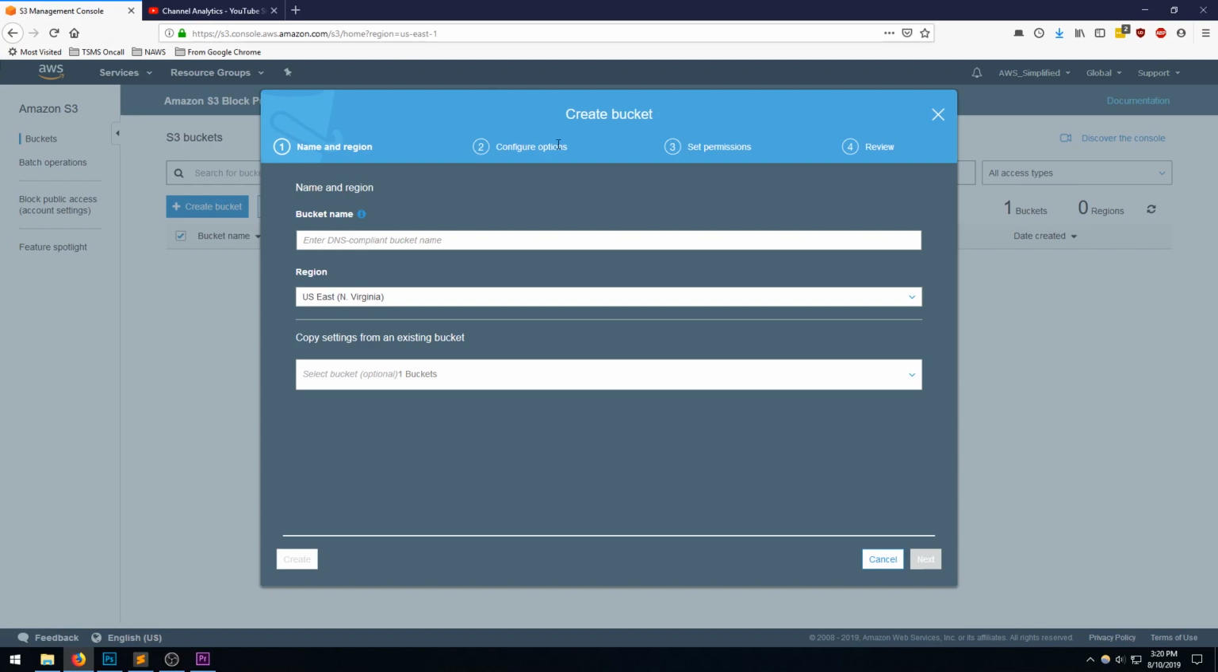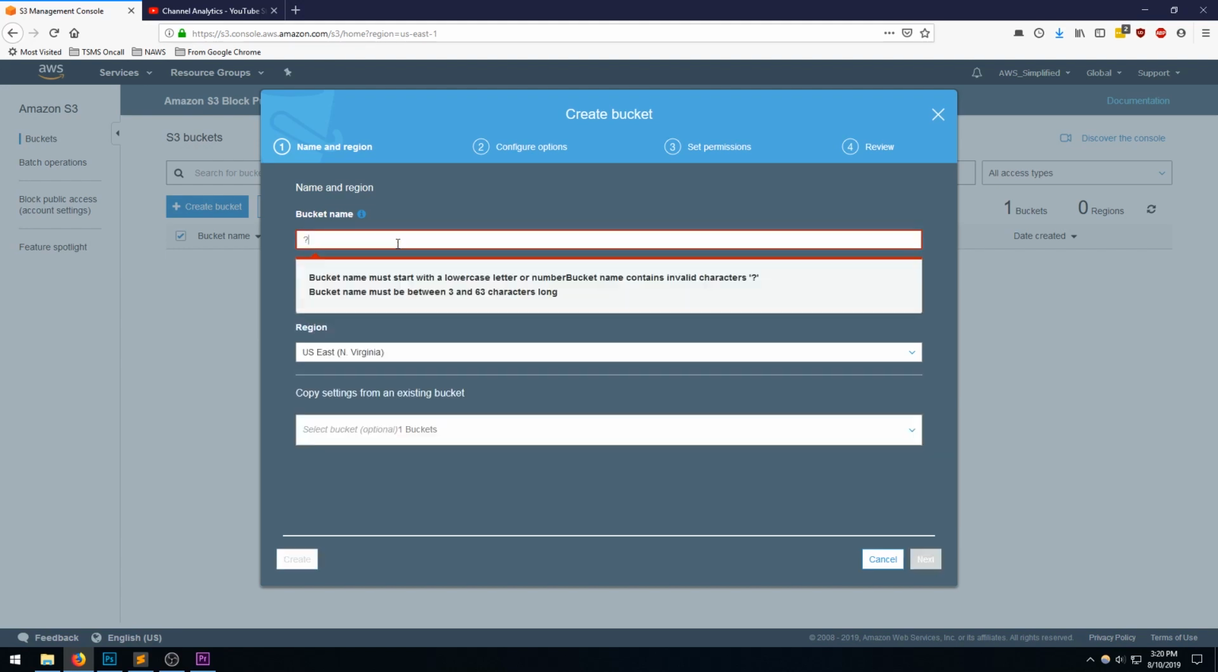After doing so, I'm greeted by this Create Bucket pop-up. One of the first things it's asking us is to pick a bucket name. Keep in mind this is DNS compliant, so special characters, wildcards, question marks, stuff like that are just going to fail right away.